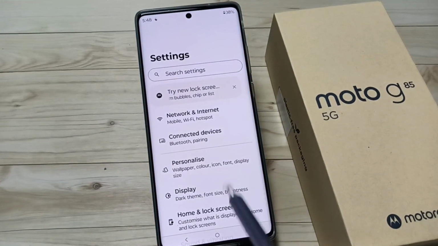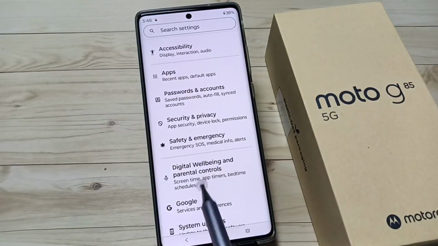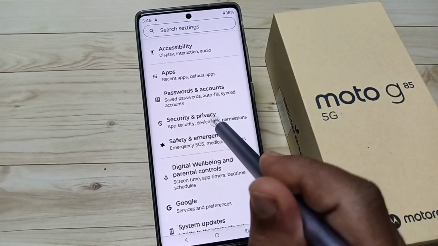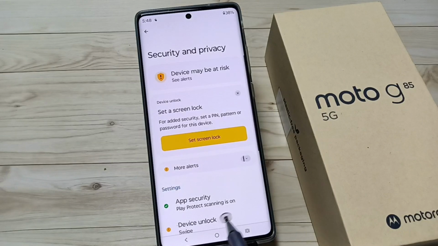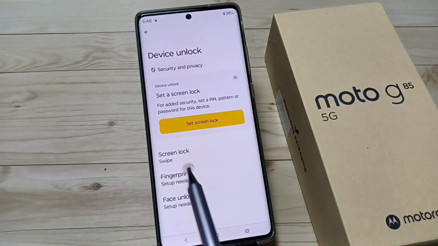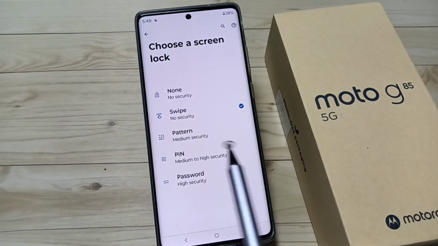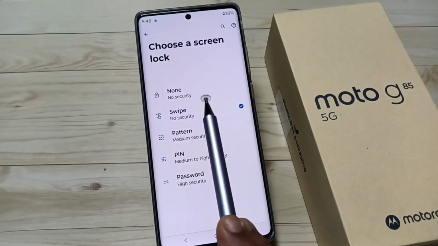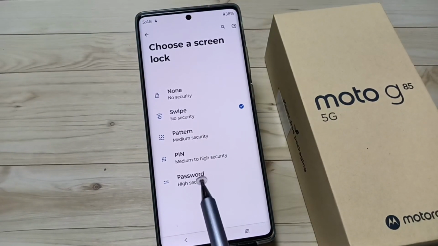For this, go to settings, then scroll down. Here you can see the option security and privacy. Tap on this one. Then tap on the option device unlock. Then tap on the option screen lock. You can see 5 options: none, swipe, pattern, pin and password.